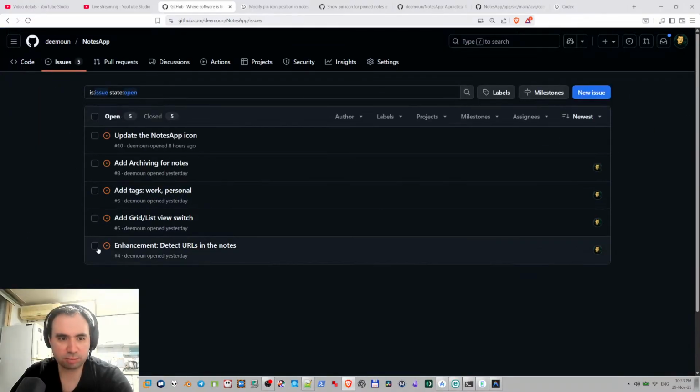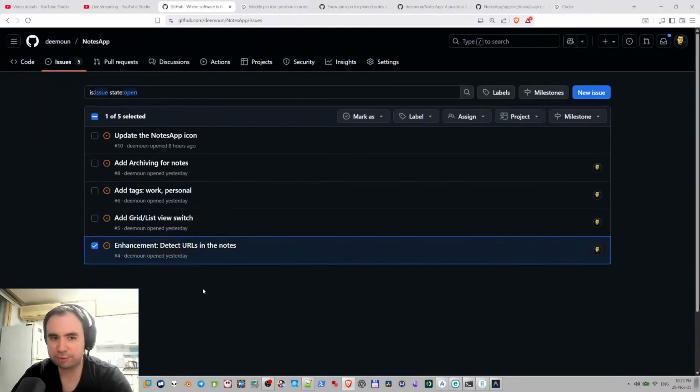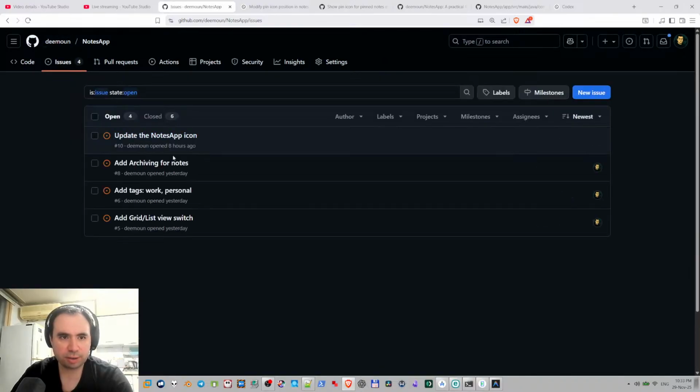Which means we have pushed everything, and let's go back to the issues tab, and let's mark this one as fixed, because we have now implemented detecting URLs in notes. Let's just mark this one as completed. Good. So it's there. Update notes icon. This is something we're going to do later.